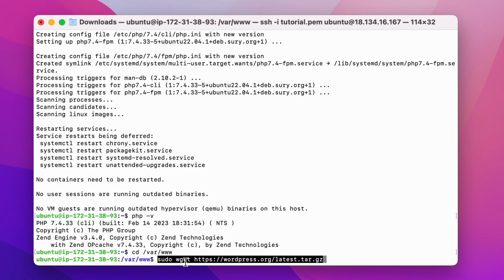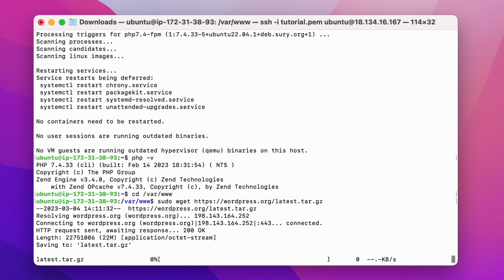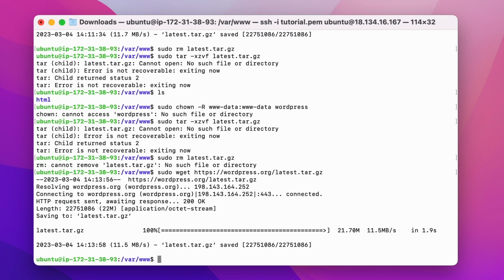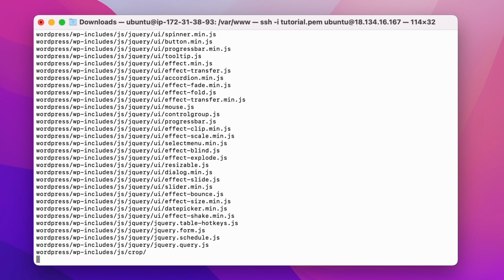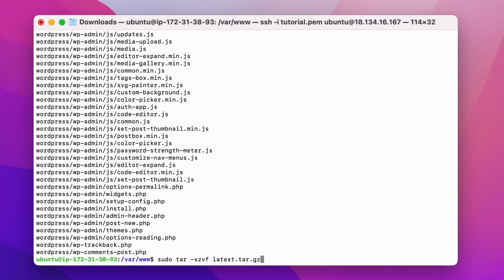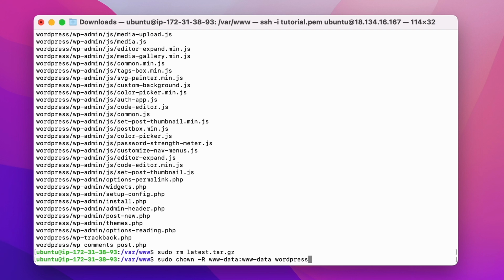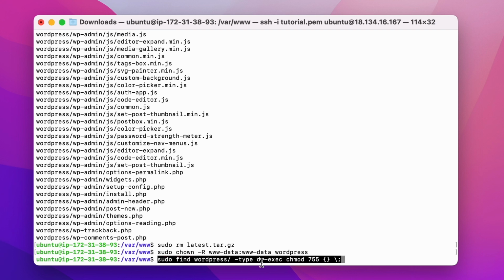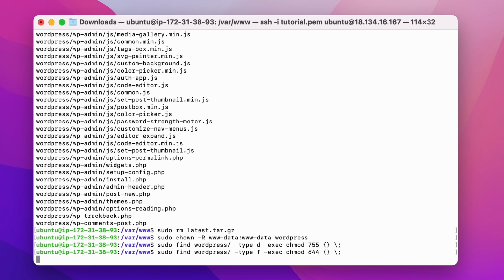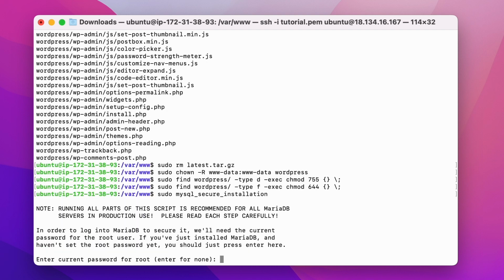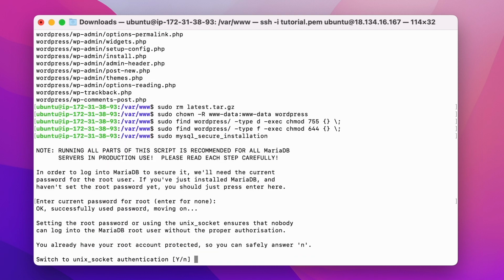We'll need now to install WordPress, so I am going to run this command, which will install a whole bunch of files. With now the installation of WordPress completed, we can install the MySQL database by running sudo mysql_secure_installation.